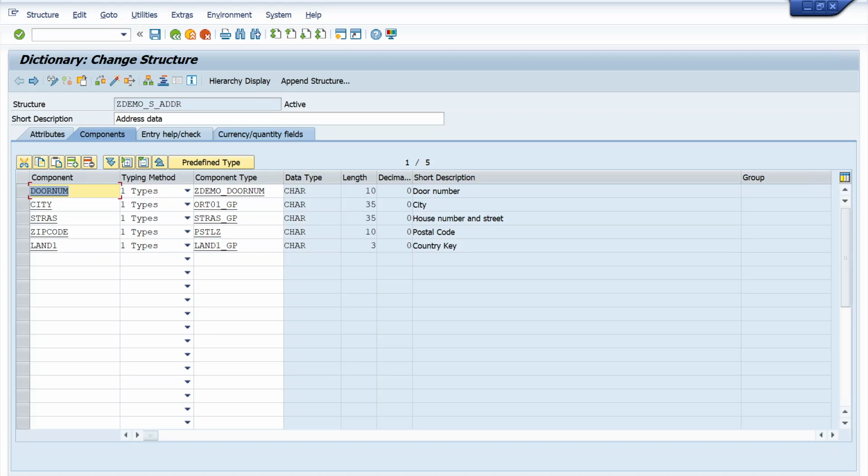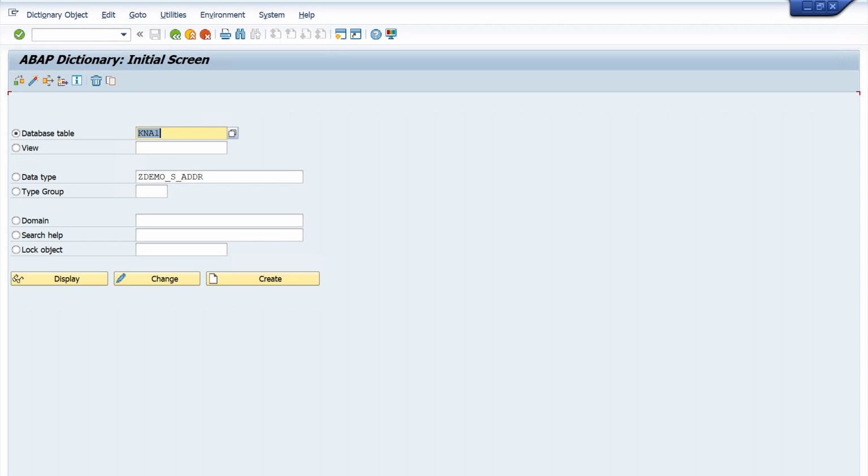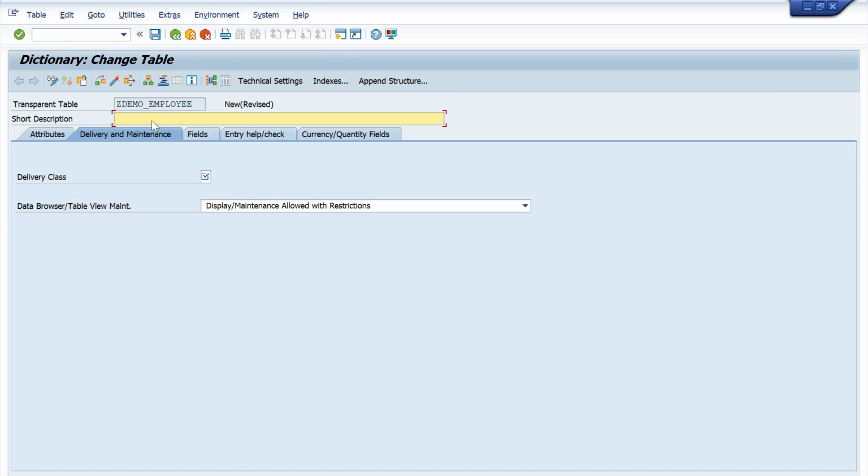One thing, you can define work areas and internal tables at the program level. Instead of type structure, you can use this structure name in any program. And the other way is, you can reuse these structures when we are creating tables or other structures. Let's see how to reuse it. Let's assume we are creating an employee master data table.